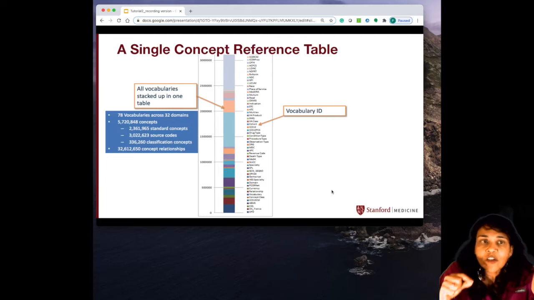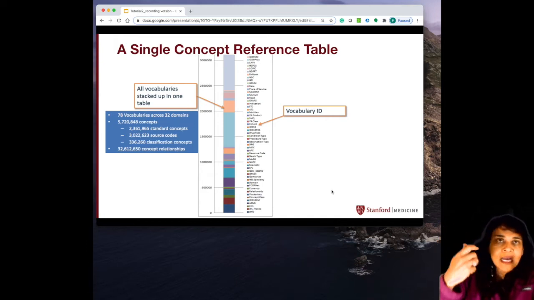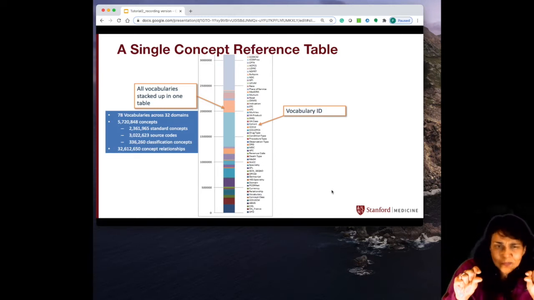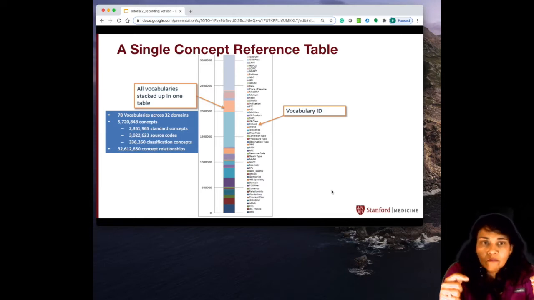But the thing to remember is that they are not as they are at the source. When we initially download all these different vocabularies, ICD-9, for example, sometimes has a dot in those alphanumeric numbers. Sometimes the LOINC code, for example, which is often used to represent lab values.